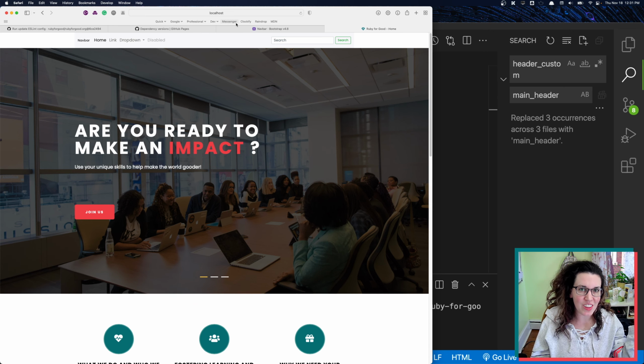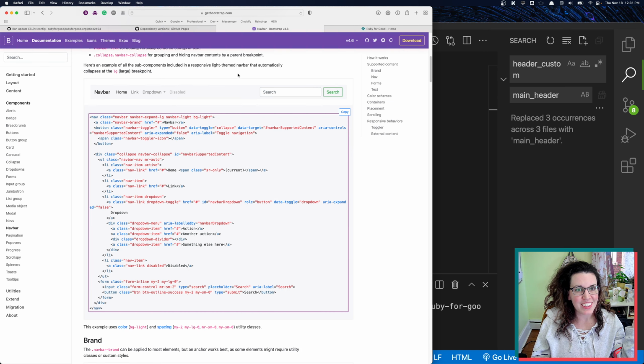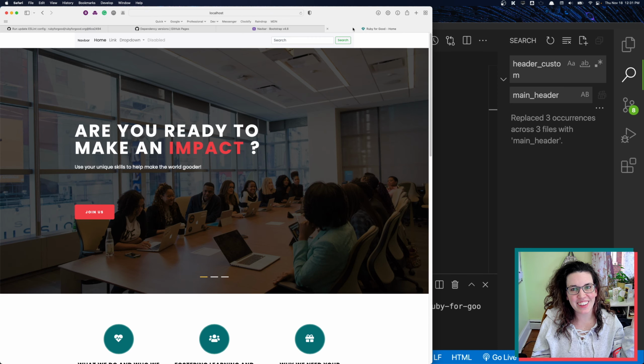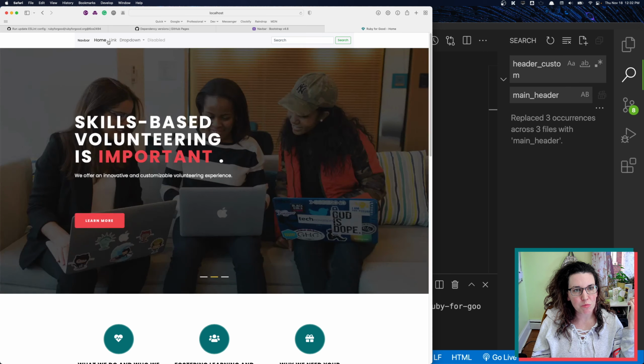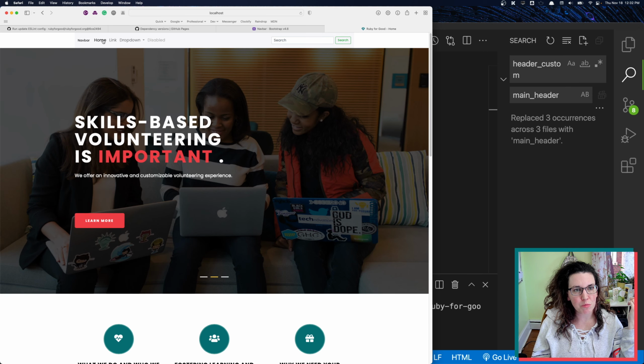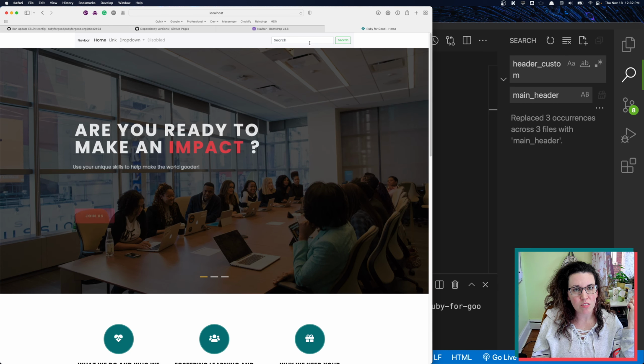So this may look familiar. Okay. So this is our navbar brand, the home item link. This is a drop down. And then a search bar with a search button that doesn't do anything.